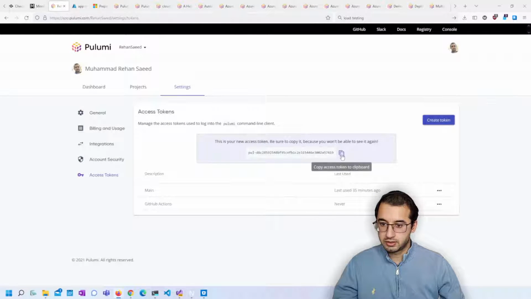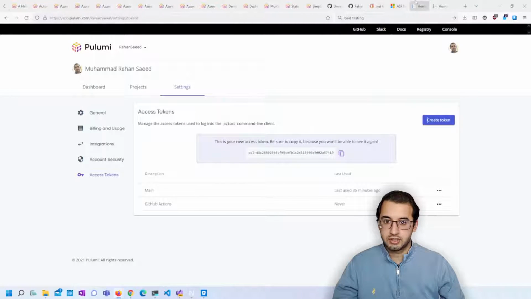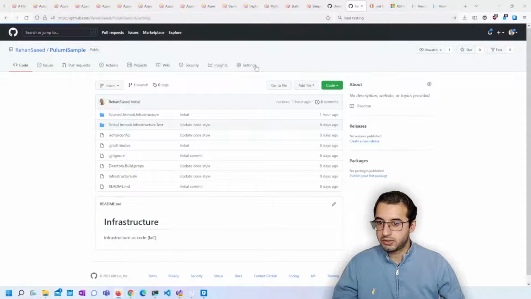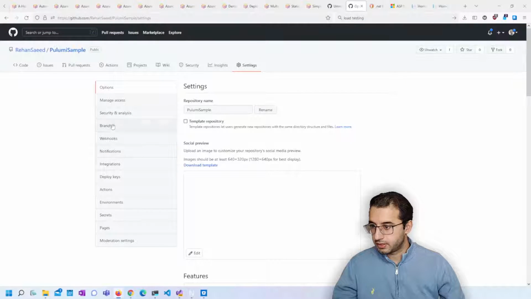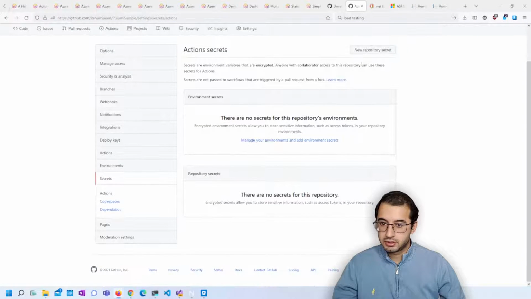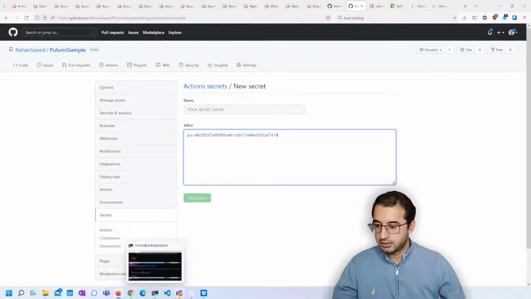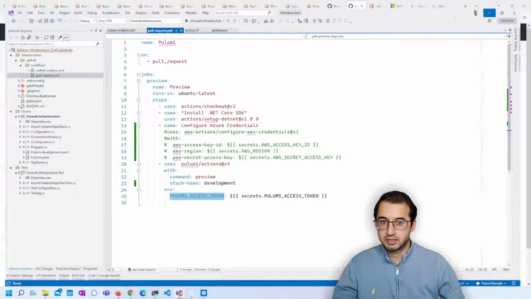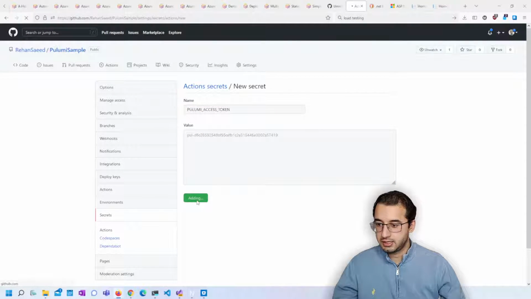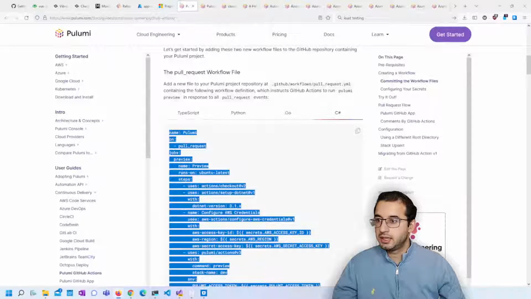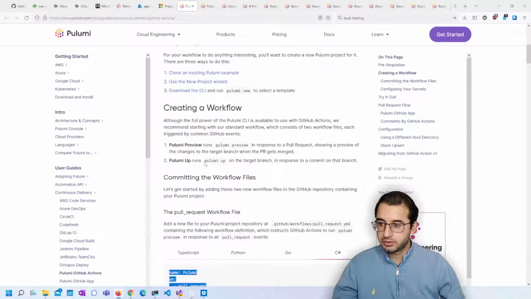Create that token, and I will change this after this is over, so nobody can game that. And we'll go into settings, actions, secrets, new repository secret, stick that in there, and the secret is called Pulumi access token, so we'll stick that secret in there, add the secret. So now we have our Pulumi access token involved there, and now all we need to do is figure out how to log into Azure.